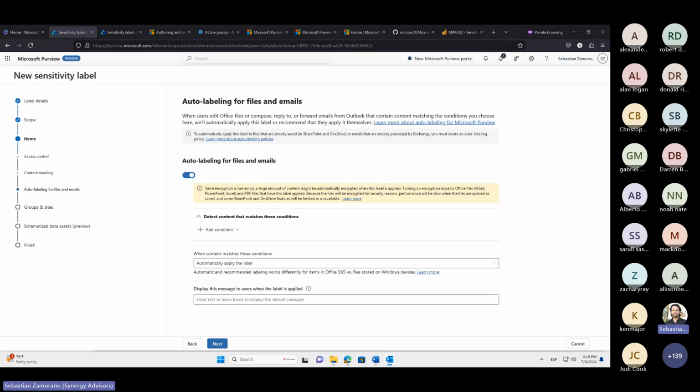Client side is related to the labels. If the labels are not published to the end users, this will not work. You need to publish the label to start working. With auto-labeling on the service side, an administrator defines certain rules to apply sensitivity labels on SharePoint, OneDrive, or emails when the email is sent or received. The same applies for the data that is stored on SharePoint and OneDrive.